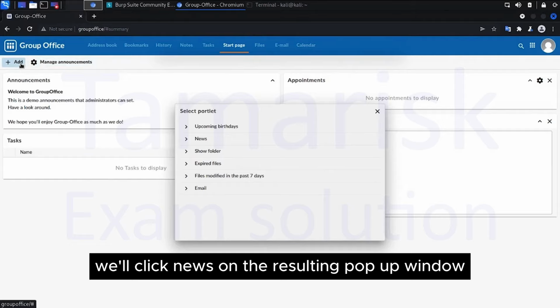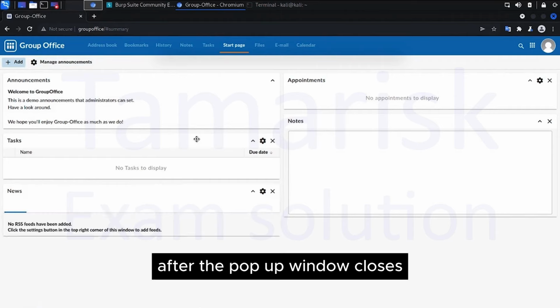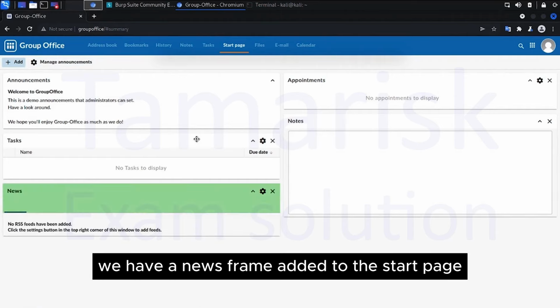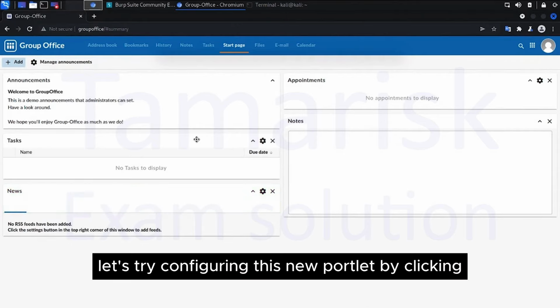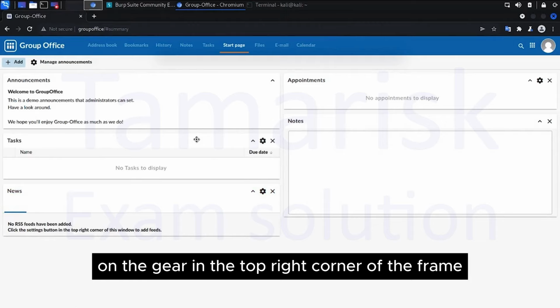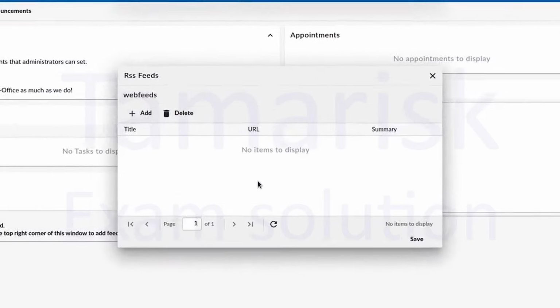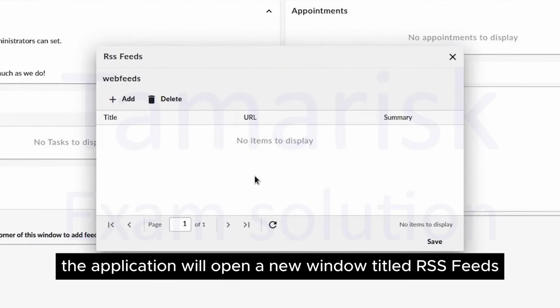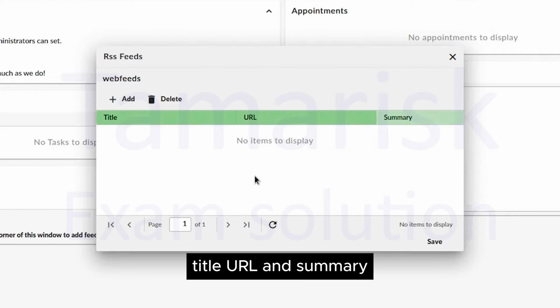We'll click News on the resulting pop-up window. After the pop-up window closes, we have a news frame added to the Start page. Let's try configuring this new portlet by clicking on the gear in the top right corner of the frame. The application will open a new window titled RSS Feeds. This new window includes a table with 3 columns: Title, URL, and Summary.